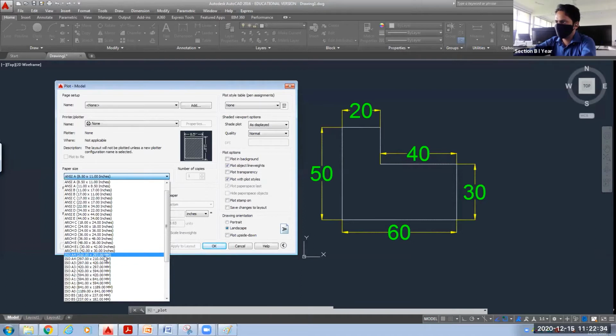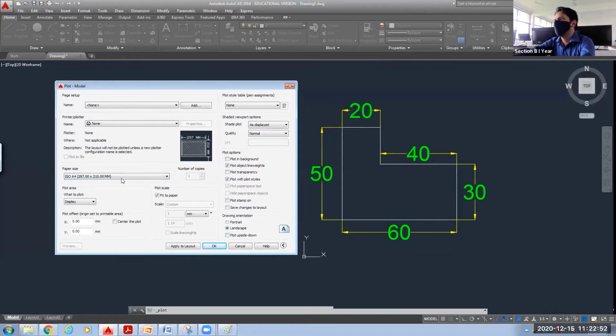Here we have one more option for A4 with 210 297 orientation. So whether it is portrait or landscape, you can choose as per your choice. But now I'm selecting this 297 210 mm. Okay. Once you have selected the paper size, then you have to select what to plot. What do you want to plot? Here, by default, you can see Display is written. What am I going to select?